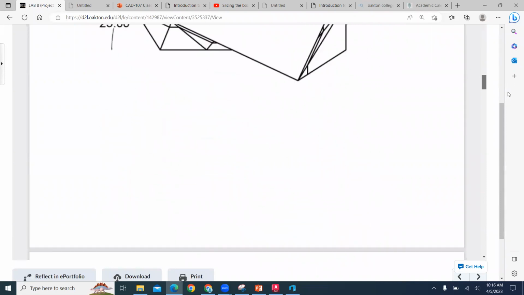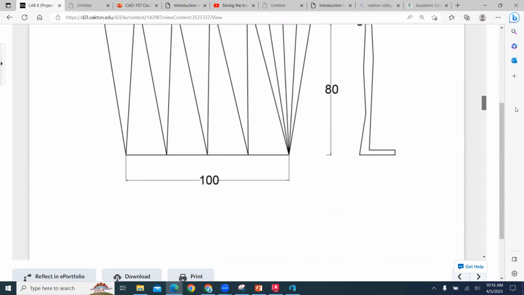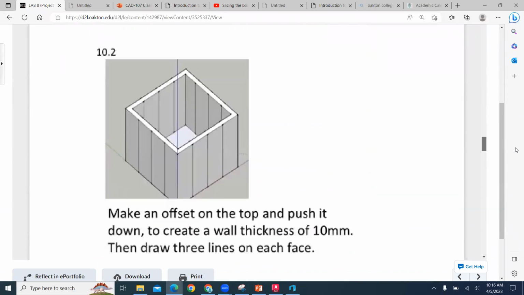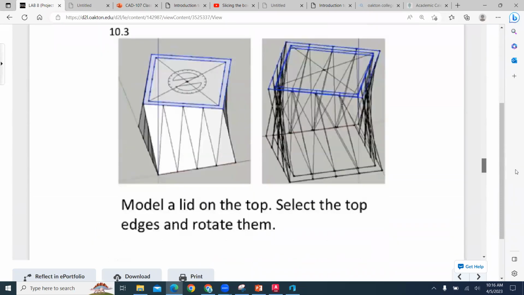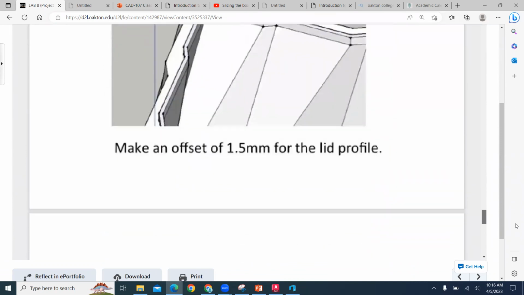But essentially, we're going to create this box that's going to be 100 millimeters by 80 millimeters. Model the box, and we'll create the top for it. And so we do have a tutor file.